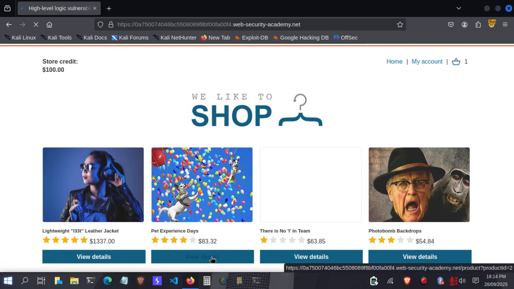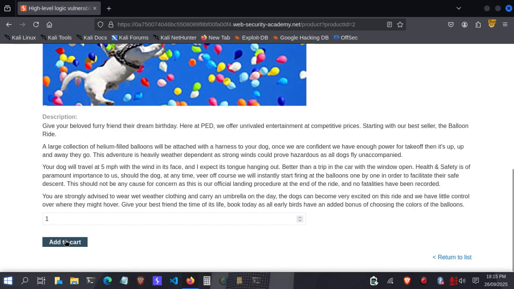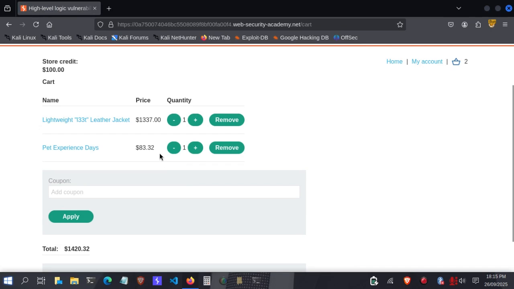Let's add this. That's the $3 here. Click on view details. Then you add this one to our cart and see how we can manipulate this price. And now let's click on add to cart here. Now go to our cart. So now we have these two here. So we will make this one the negative one so that it will deduct from the price, but this will remain constant. That's the one, because we want to buy the jacket, not this pet experience.